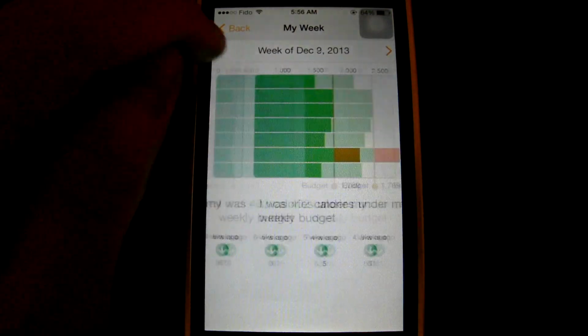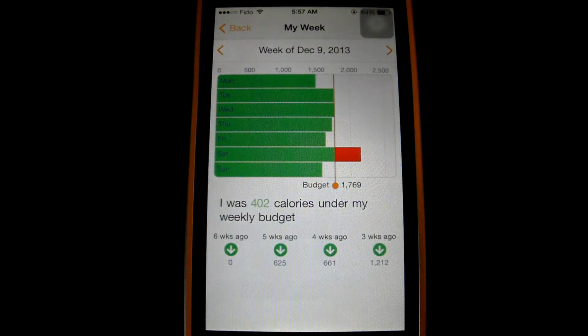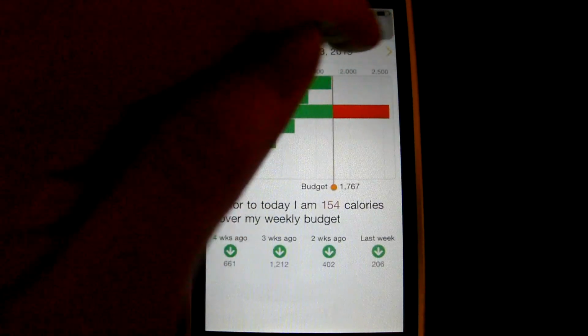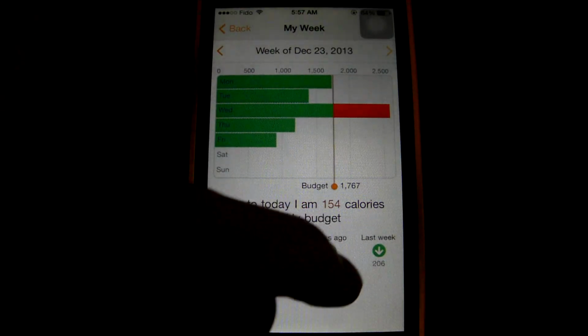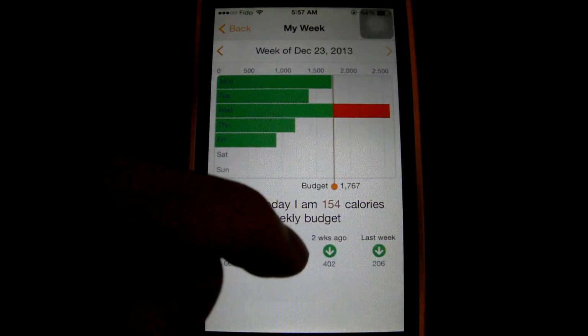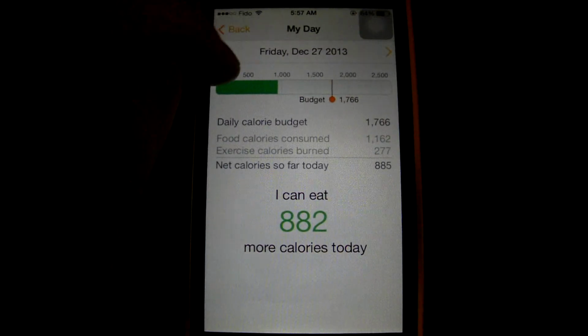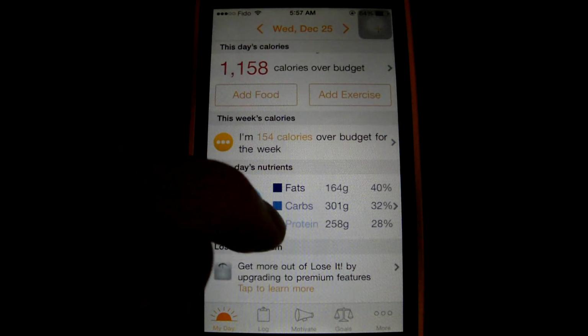Another thing to look out for is how in the beginning my budget was at 1855, and as I lose more weight the budget shrinks. That's based on the philosophy that the more weight you lose, the less you have to eat to continue to lose weight, which is why it shrinks to now around 1767. It also shows every week how many calories I have that are under budget, or in this case over budget. This is probably because of how much I've been eating lately because of the holidays, which is quite unavoidable.